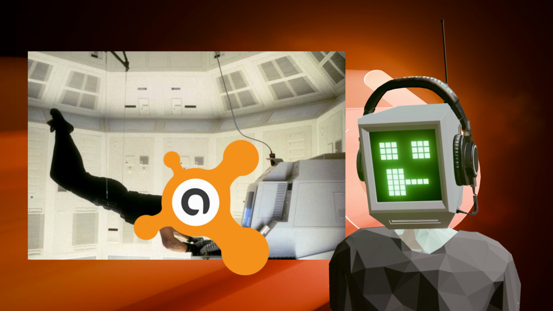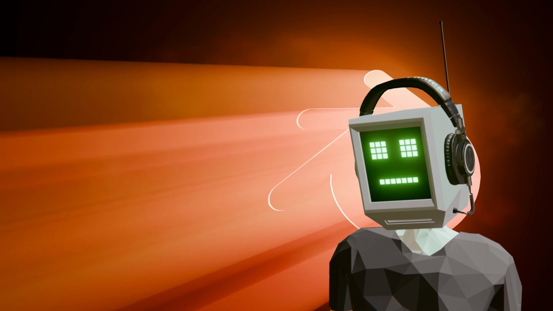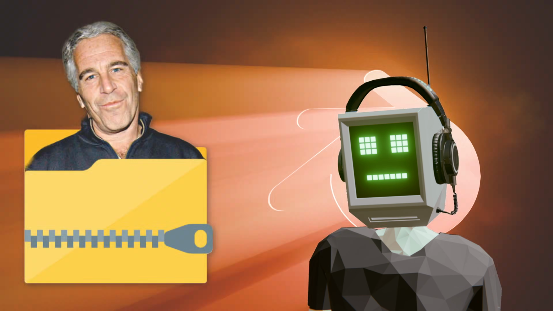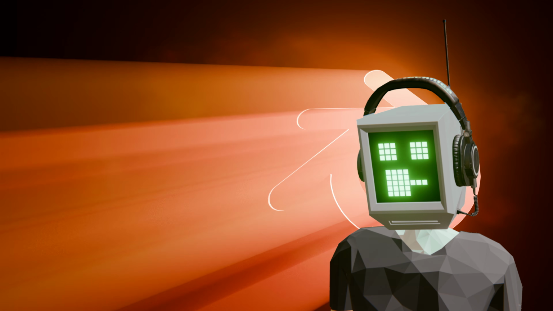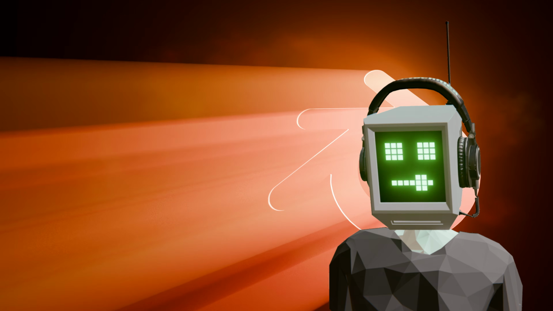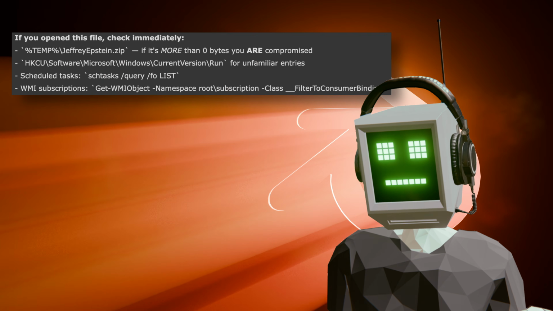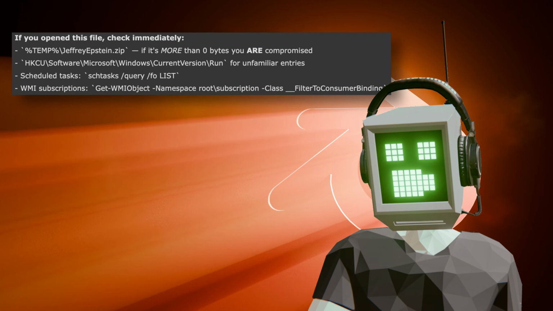The zip it tried to drop in the temp folder is named jeffreyepstein.zip. Yes, really. I verified clean via registry, scheduled tasks, WMI subscriptions, and Windows Event Viewer. If you open this file, check immediately these file paths. I'm going to put them up on the screen right here. I've already reported it to CG Trader and Cloudflare abuse, and please protect yourself.